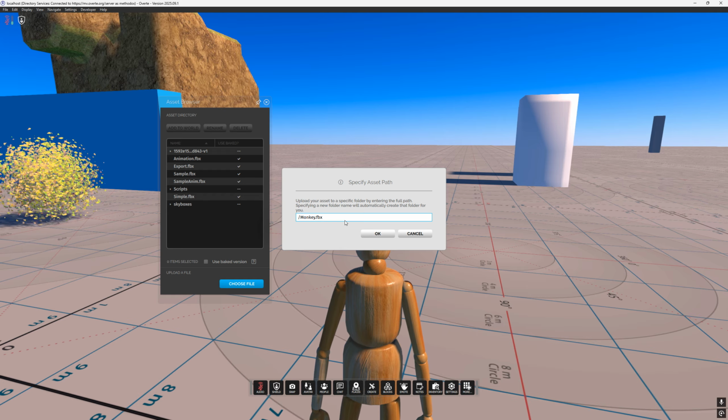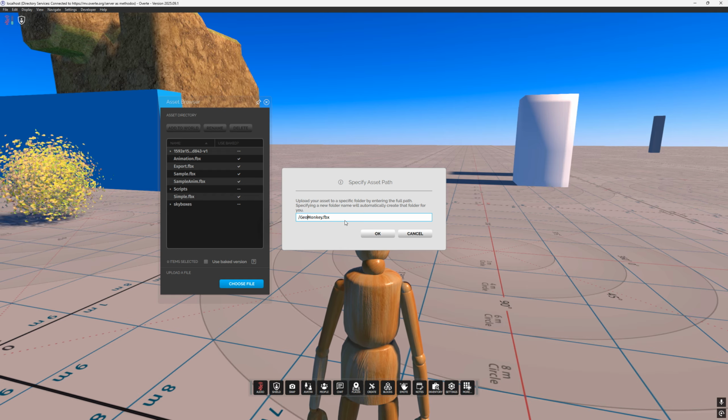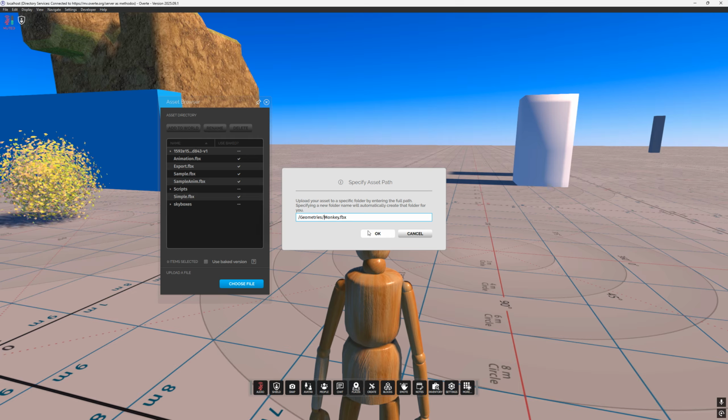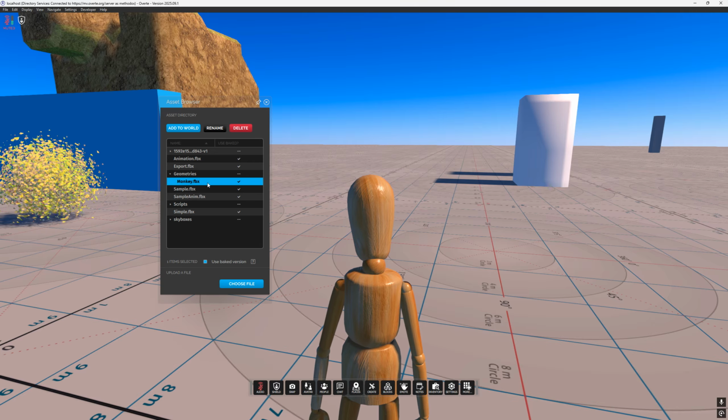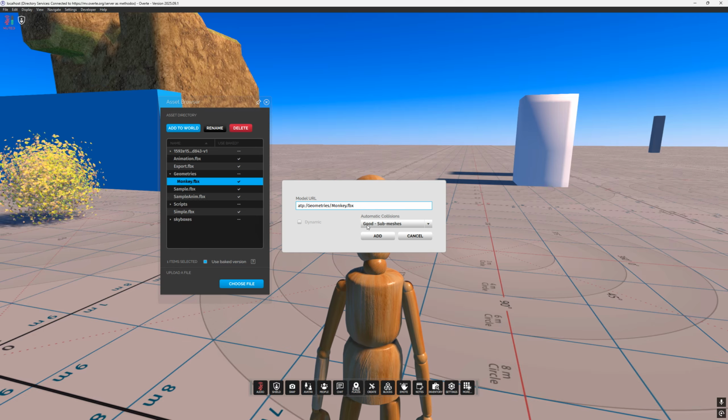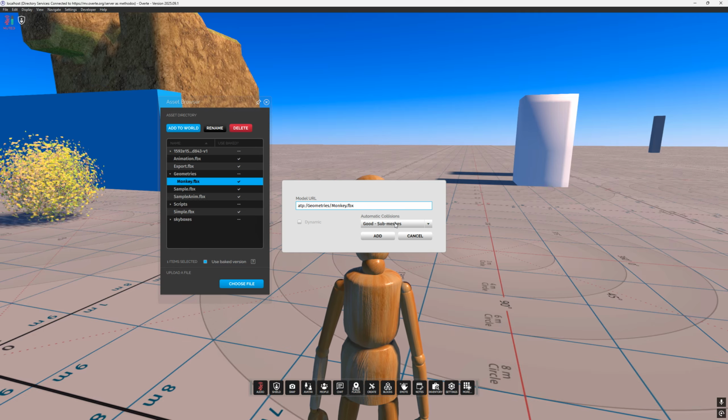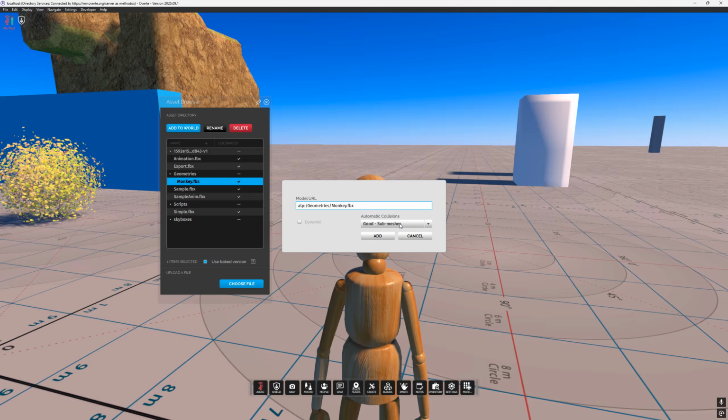Let's say geometries. That's the monkey right here, right? So after you upload it, you can see it's going to appear, and you can add it to the world. Now when you add it to the world, you can select the way collision is generated.